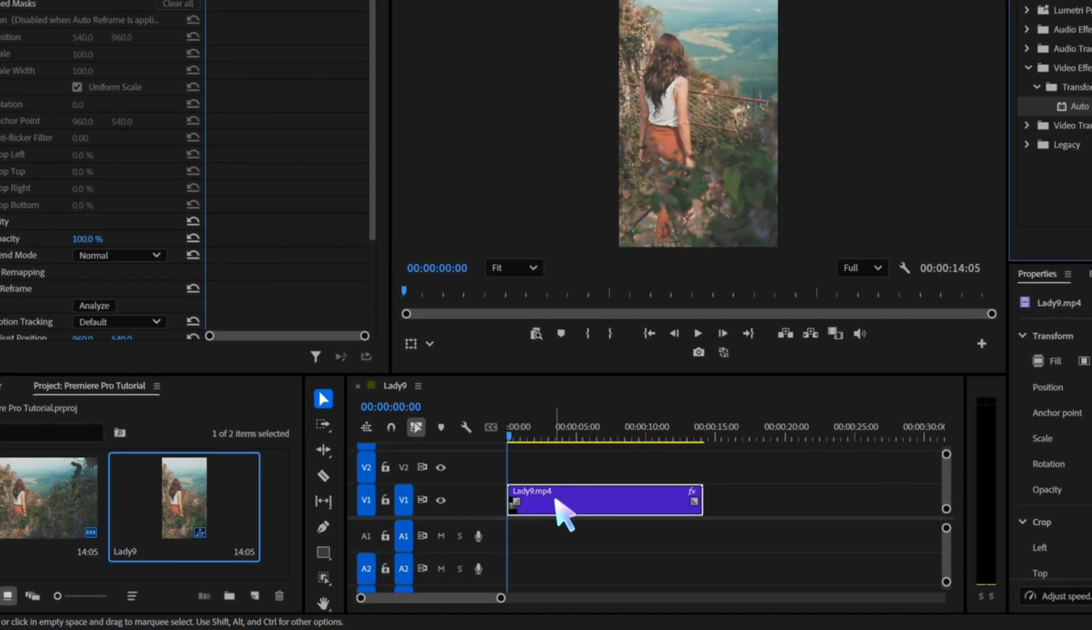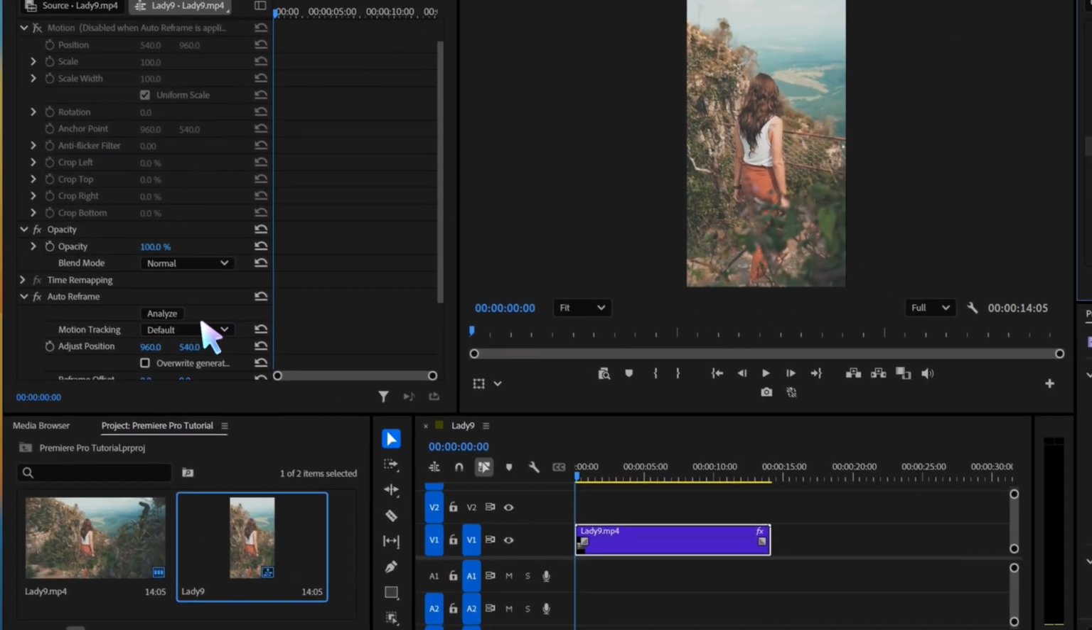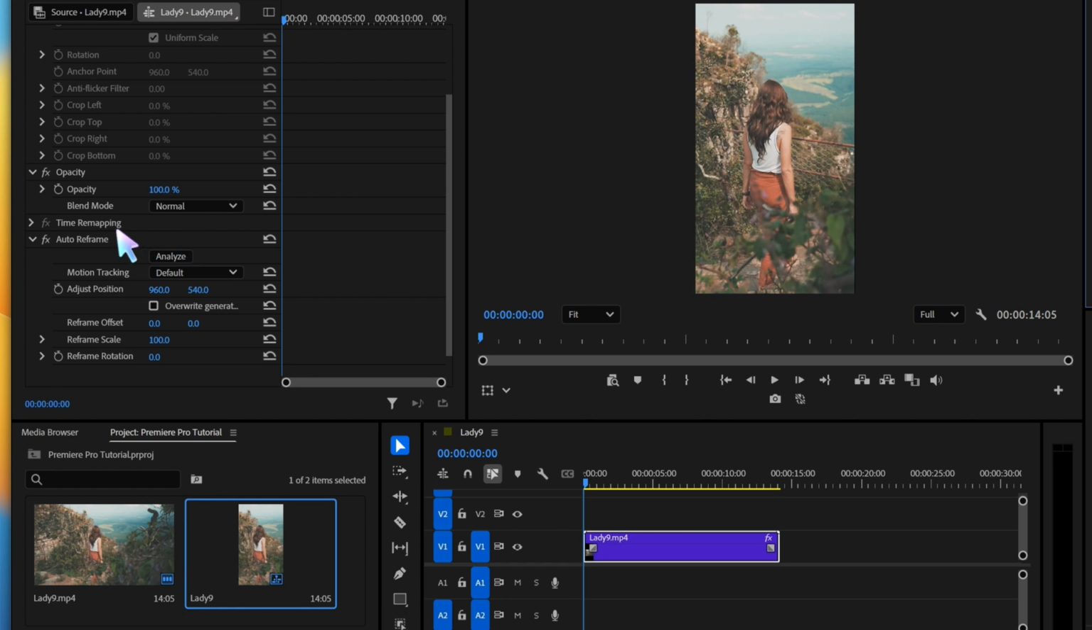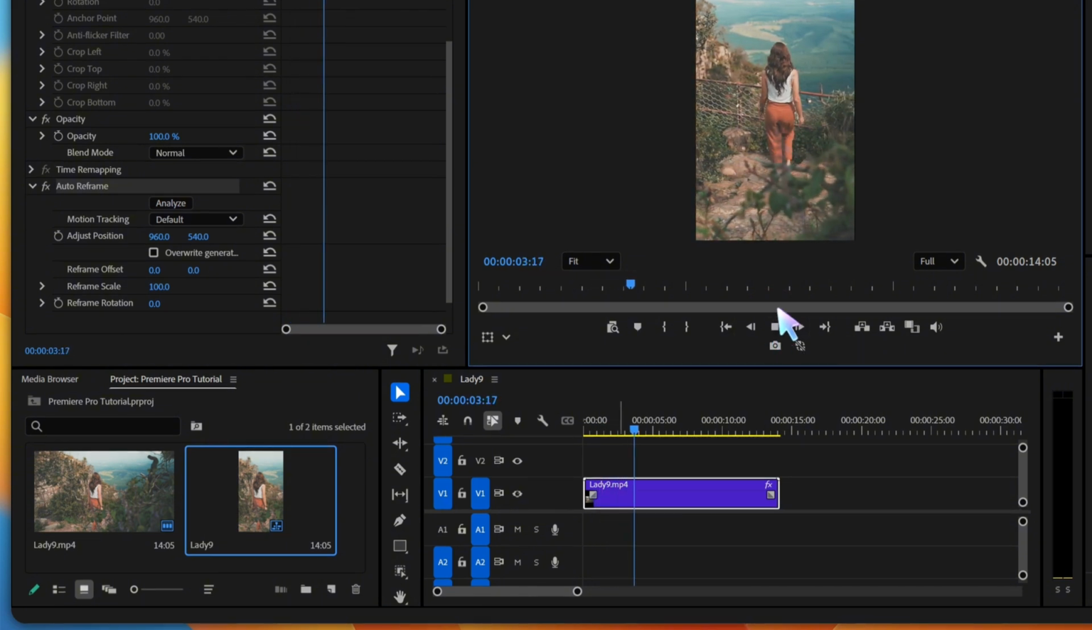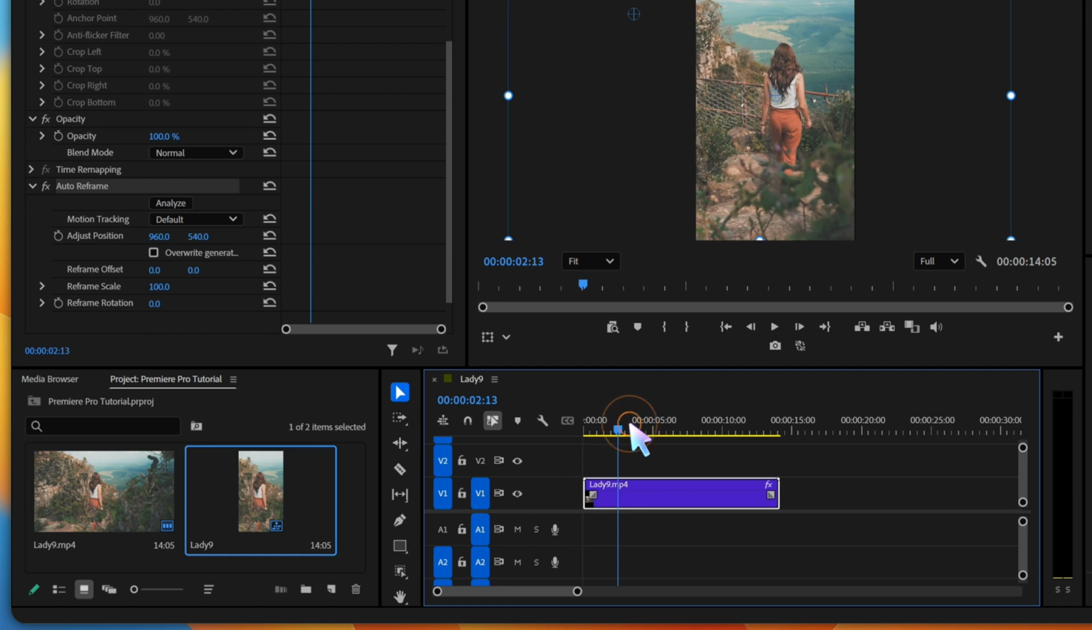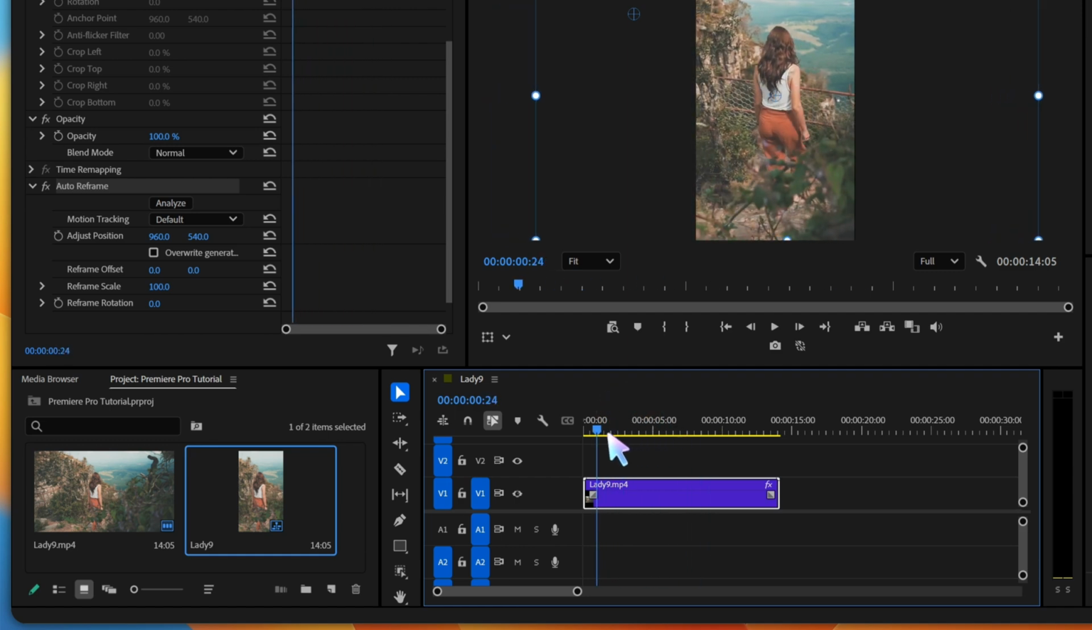Next, open the Effect Controls panel. Here you'll see the motion tracking option. Set this to default, which works well for most videos. Now click the Analyze button. Premiere Pro will analyze the motion in your clip and automatically track the subject. Once the analysis is complete, Premiere will reposition the frame so the main subject stays centered in the vertical frame.